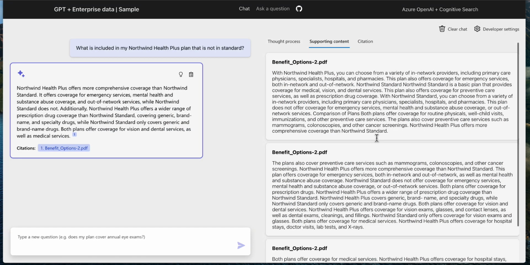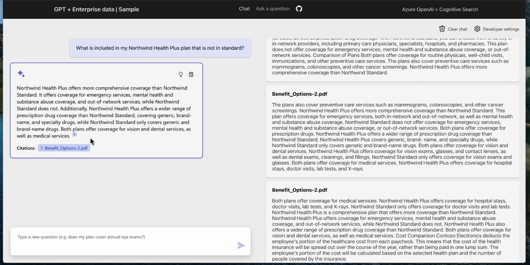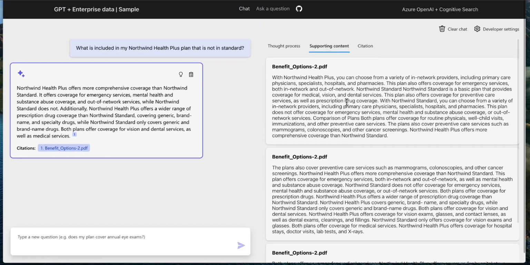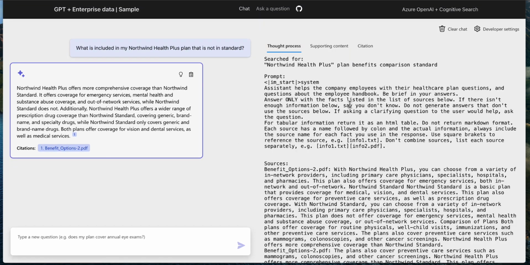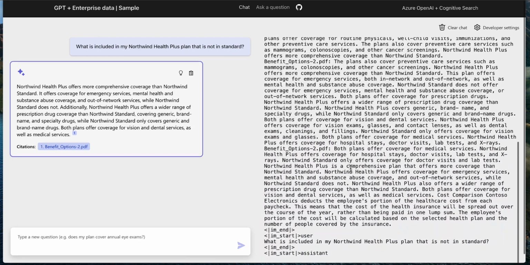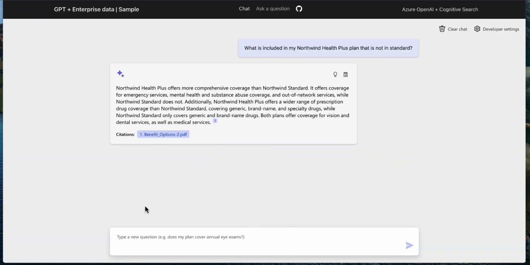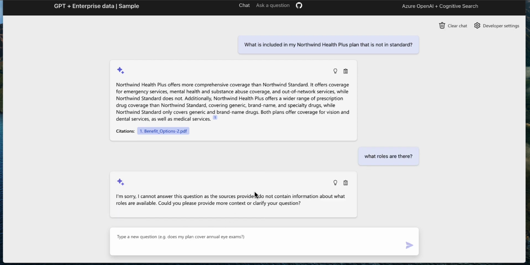And we can look at the supporting content, because even though it just came up with the options 2 page, there could be more content out there. And then we can look at the thought process and figure out what it was thinking when I asked this question, and ways to trip it up, because I think that's important as well. What roles are there? I'm going to ask it kind of a vague question. Let's see if it can come back. And it's kind of variable.